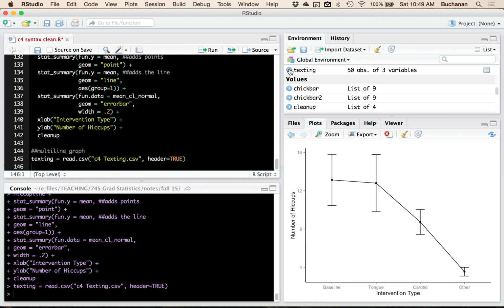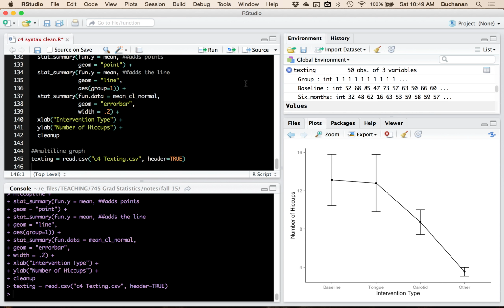It's got my texting data loaded here. Now, the first problem I have is that that group variable came through with nothing. So I've got to make sure that that variable is factored before I start. So let me fix that. So I'm going to use the factor function.